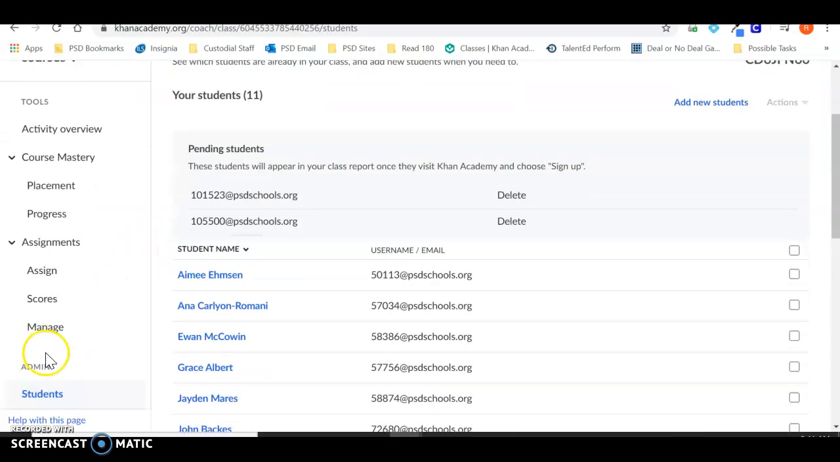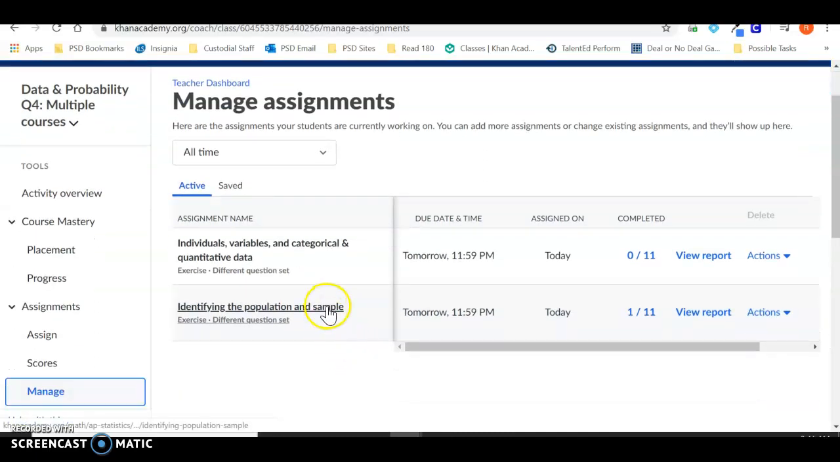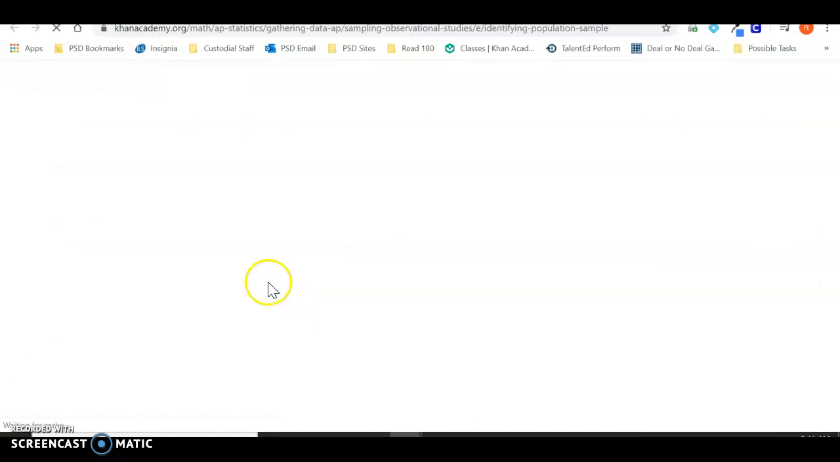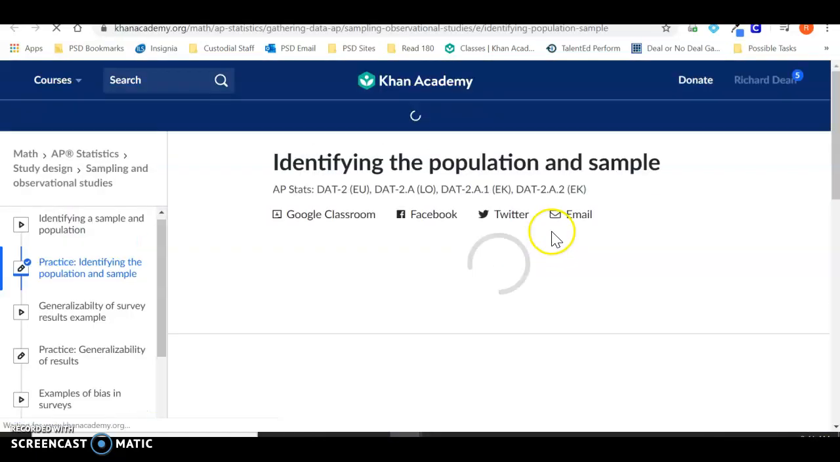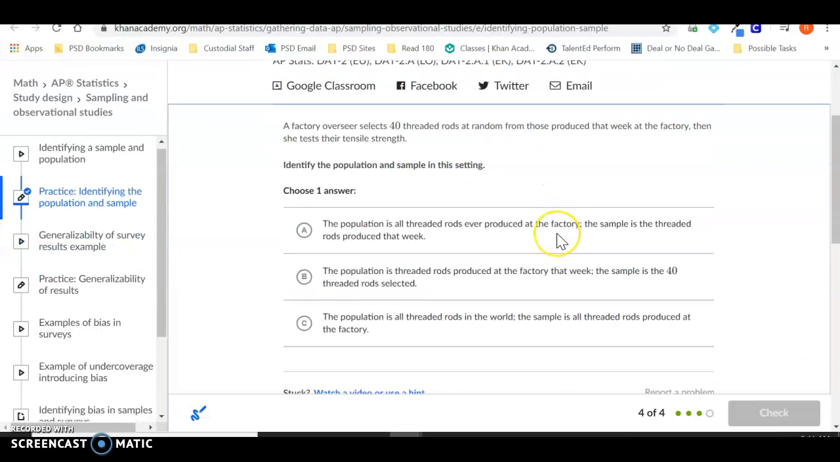So now what the assignments are, the 2 assignments that I'm looking for you to do are identifying the population and sample, and then individuals, variables, categorical and quantitative data. So I just want to look through one real fast for both of those. So identifying the population and sample. Remember, population is the entire thing.